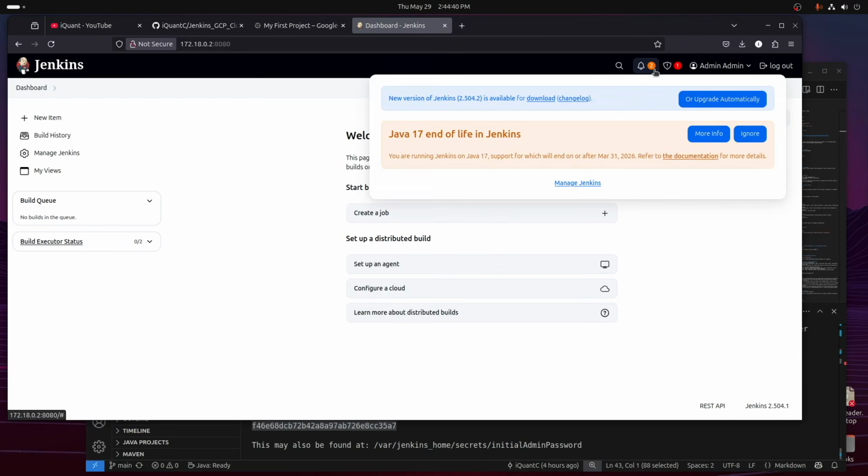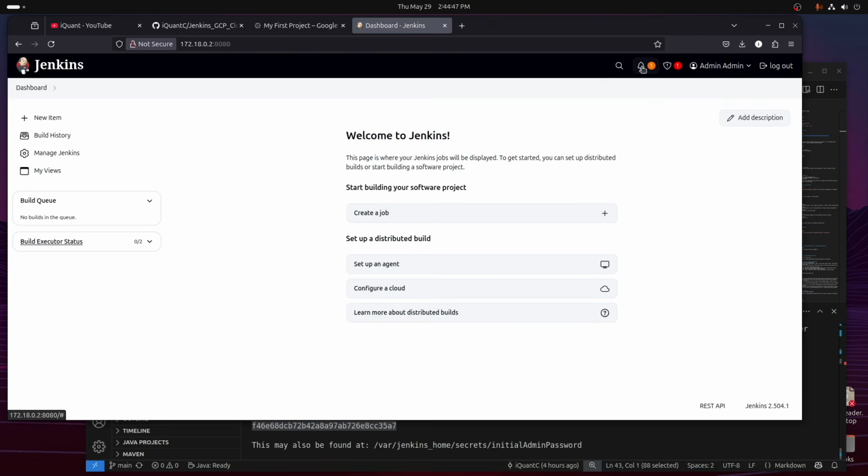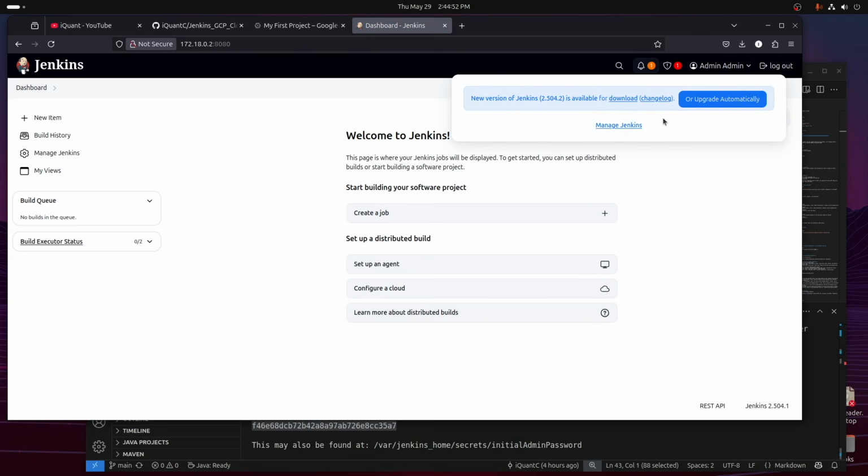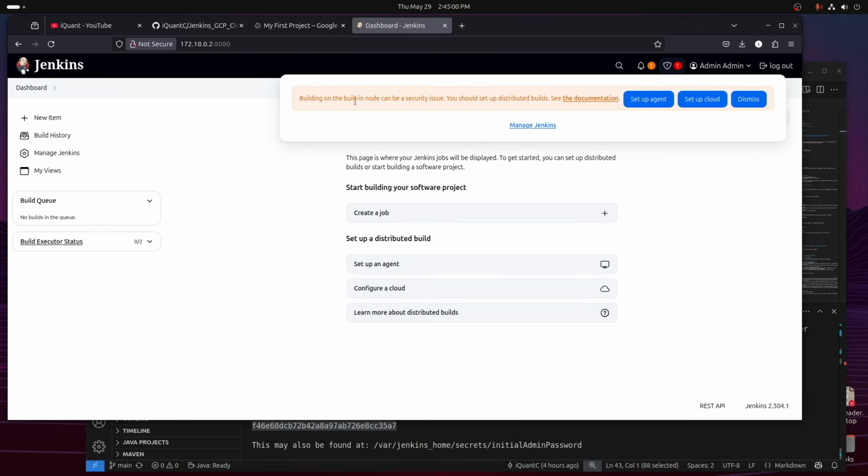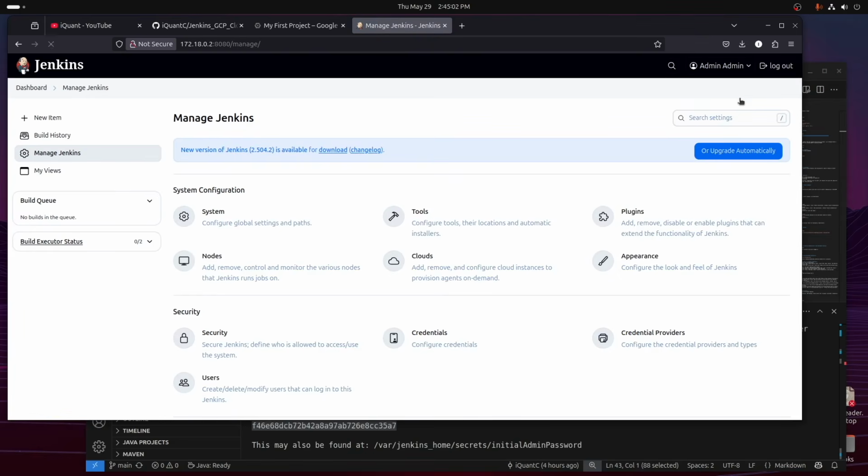We have a few issues here. That's for Java 17. All right, can do that later. There's also a new Jenkins available. Do that later. I'm not going to set up a node right now, so I'll discard this as well.